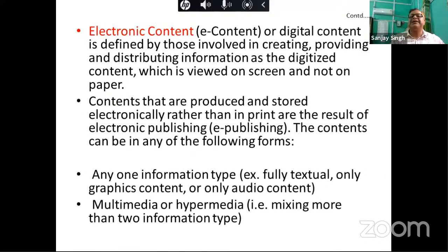So here I mean to say that what is being telecast or provided is all e-content created for that purpose. There are various multi-purpose uses of this e-content. For what purpose you are using this e-content has to be decided by the concerned authority. E-content that is produced and stored electronically rather than in print is the result of electronic publishing, or e-publishing.